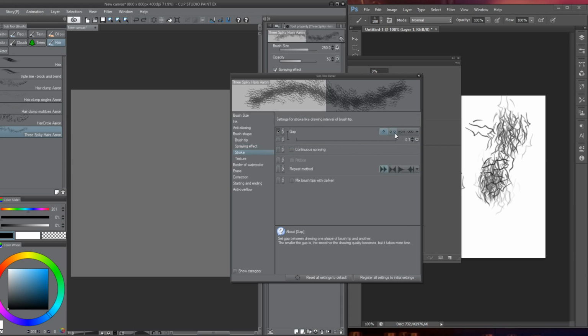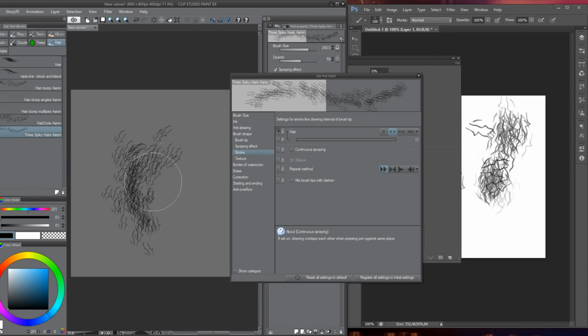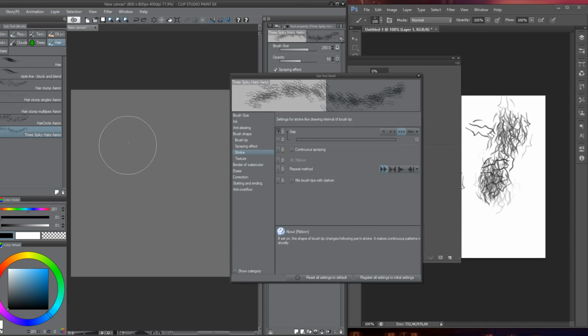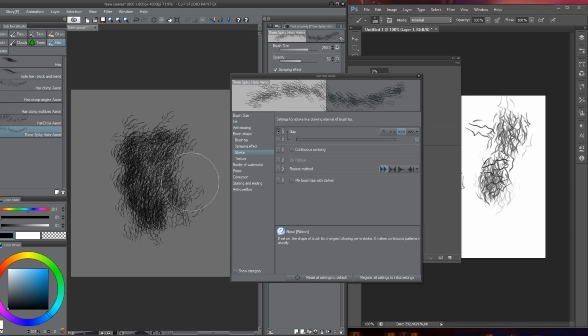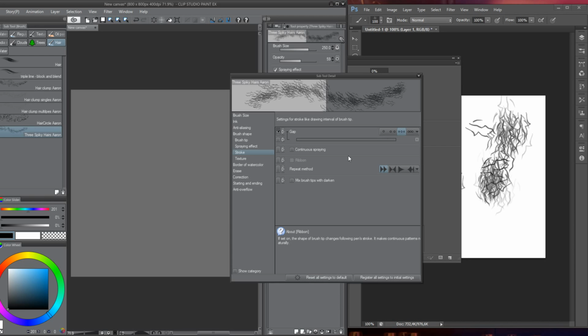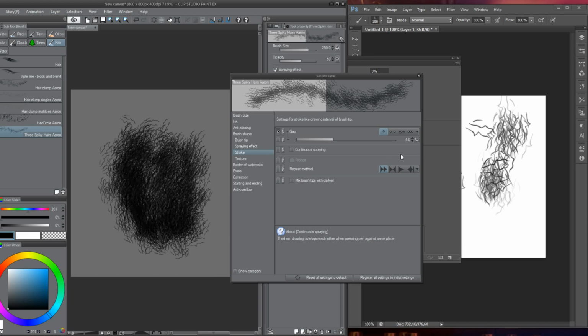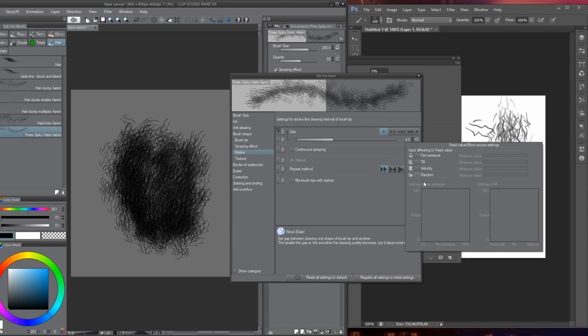Stroke gap. Wide? No, I don't like that. No, that's the opposite of wide. Narrow? Normal looks pretty decent. But I think... Fix is good. So it's going to be apart from each other the same, over and over. You can even do pen pressure if you want.